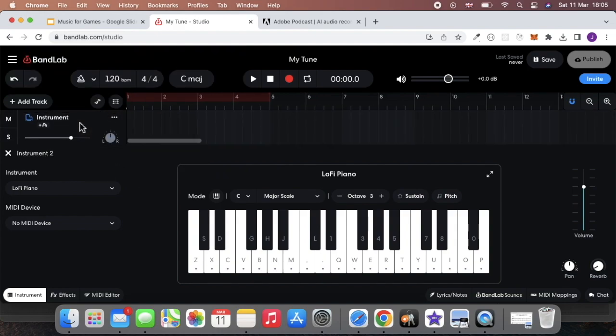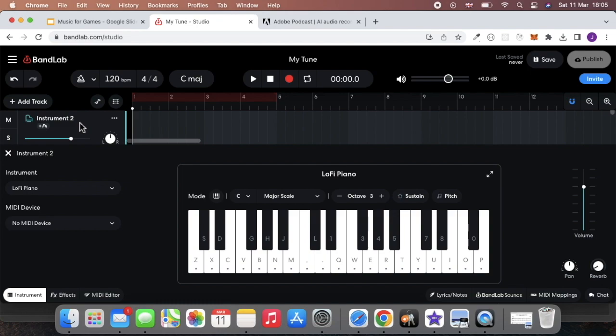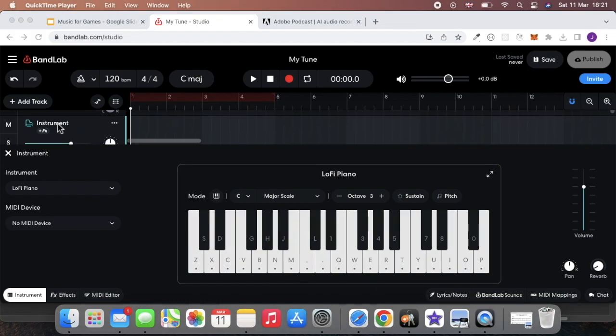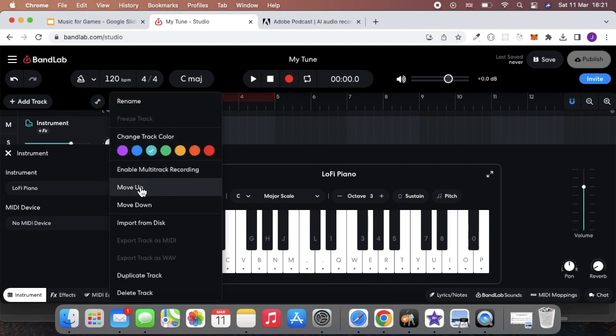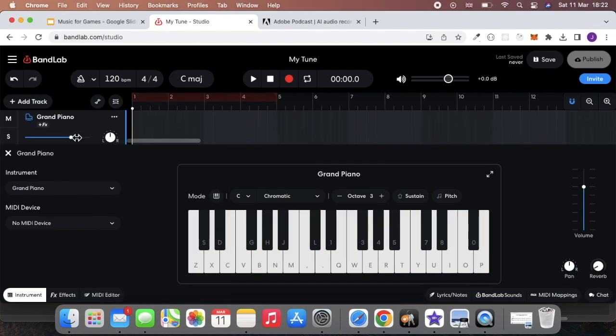So you can see here I've got my first instrument, which appeared when we started our project, and we have our second instrument here that I've just added. And as I've said, you can rename your instruments by double clicking. And if you click on these three dots here, this brings up a menu and you can do what I'm going to do here, delete the track, because I'm only going to work with this first track. I'll scroll down.